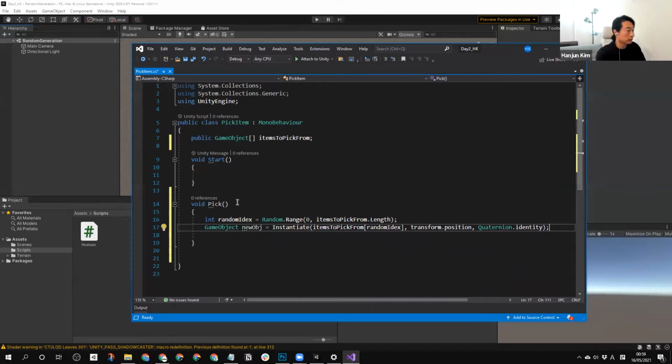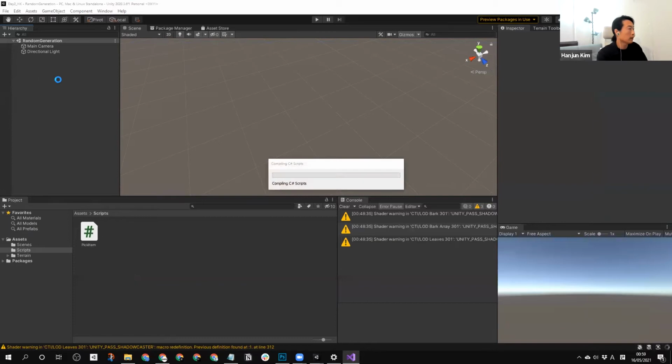Then we need to call this void inside of the start. Save it. I'm going to give you a bit more time. And then let's go back to Unity.